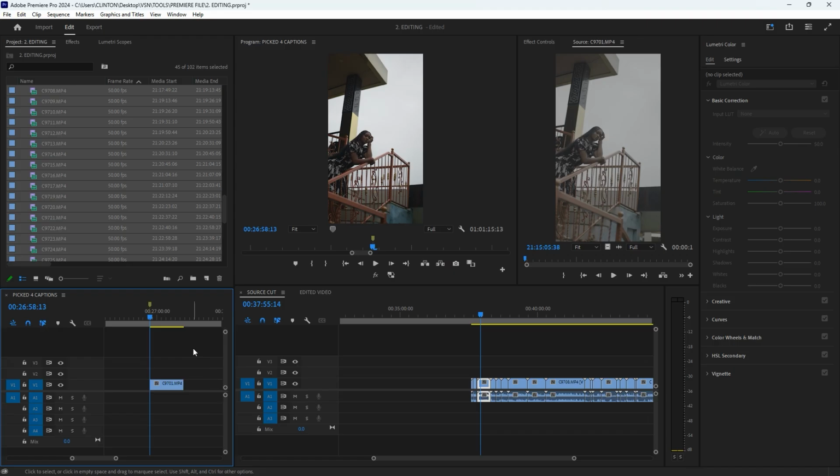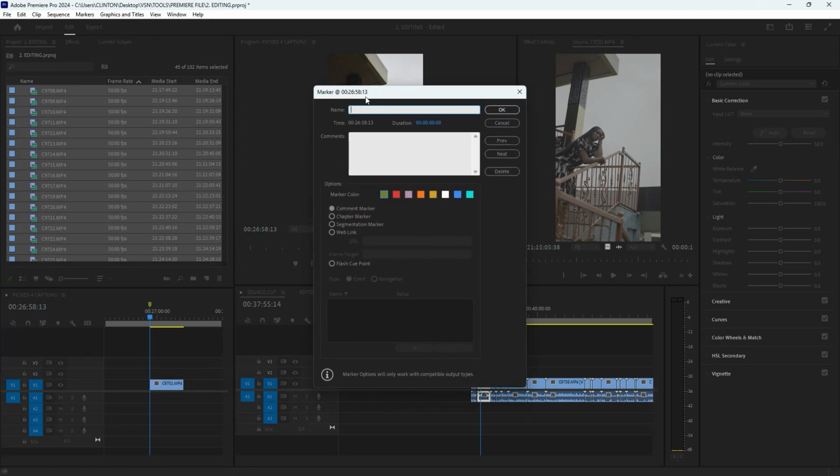If you press M on your keyboard, it will add a marker for you. And if you double click on the marker or press M again, it's going to open the marker window. And here is where you specify what the marker is for. So this marker is for our model. Let's say her name is Sonia. I will write Sonia and increase the duration.